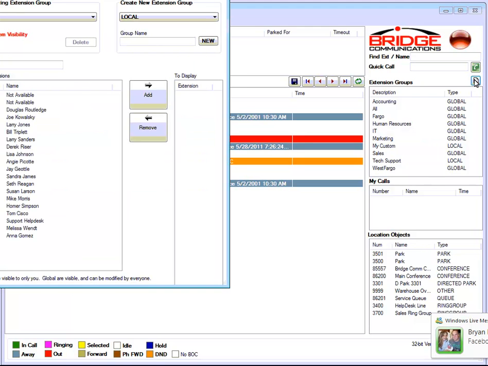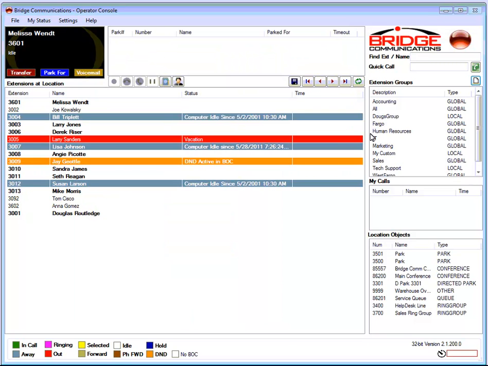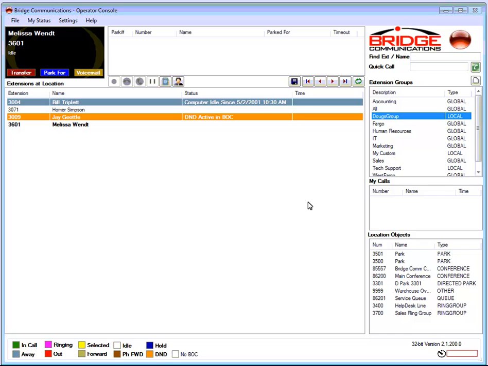To create a group, just click this button, give it a group name, create a local group, and now I'm free to add whatever extensions I want to that group. Now we go to Doug's group, and we can see the extensions that I've added.